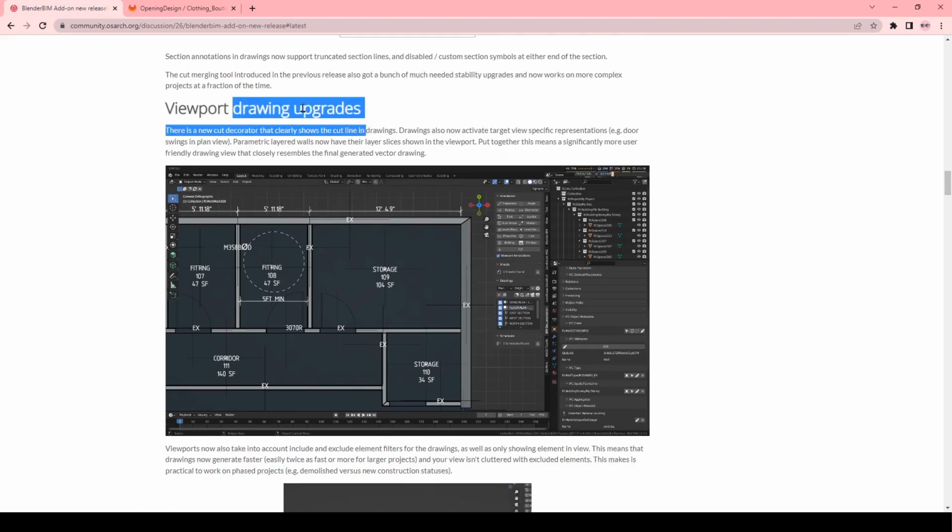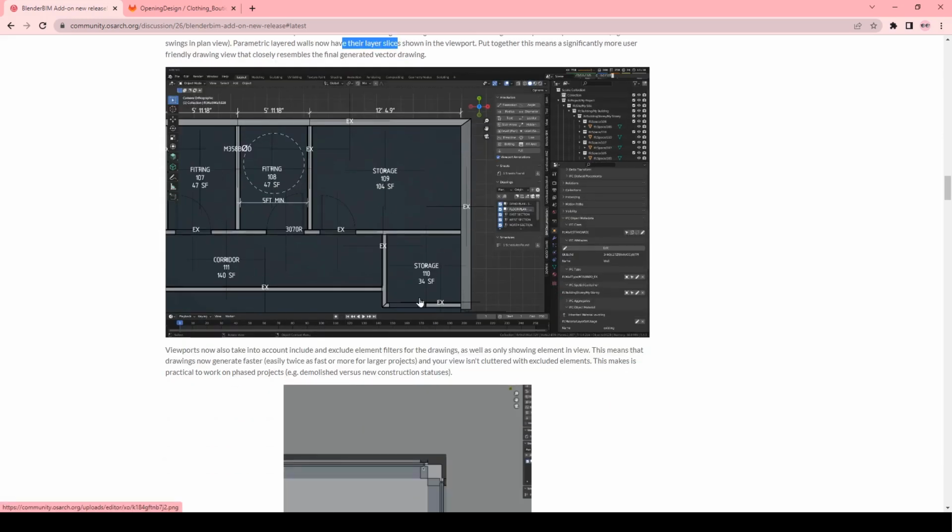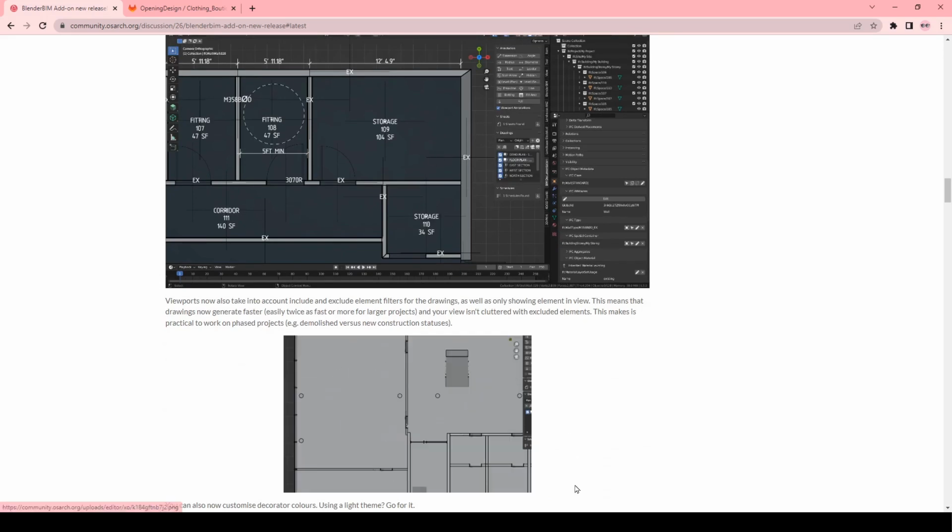Viewport Drawing upgrades. This is probably the one thing that's the most visual. There is a new cut decorator that clearly shows the cut lines in the drawings. Drawings now also activate target view specific representations, for example door swings in plan view, parametric layered walls, etc. It means significantly more user-friendly drawing work. Essentially, there's a preview, as this image can show you, of what you're going to get before you get there.